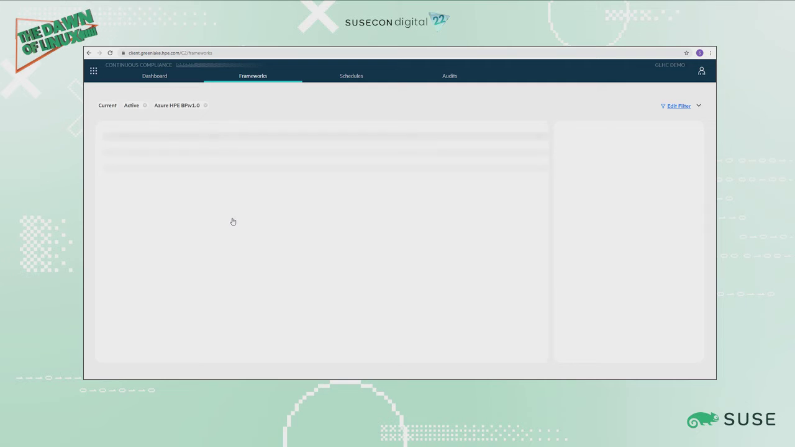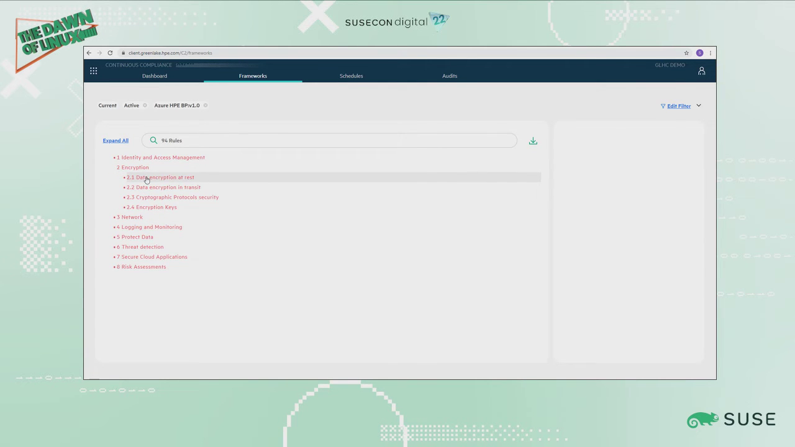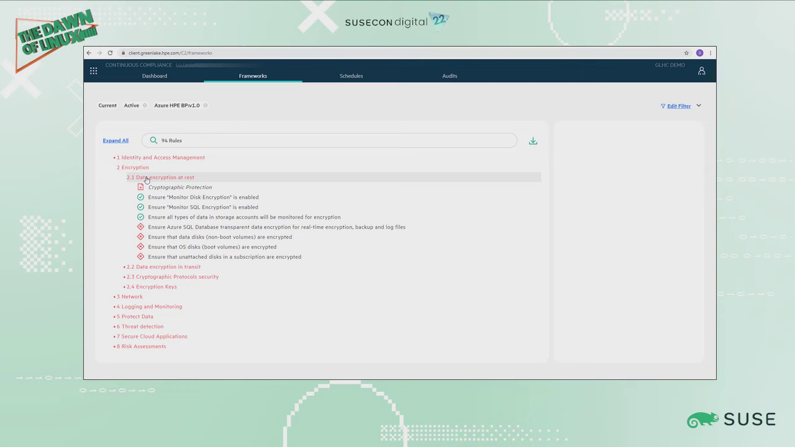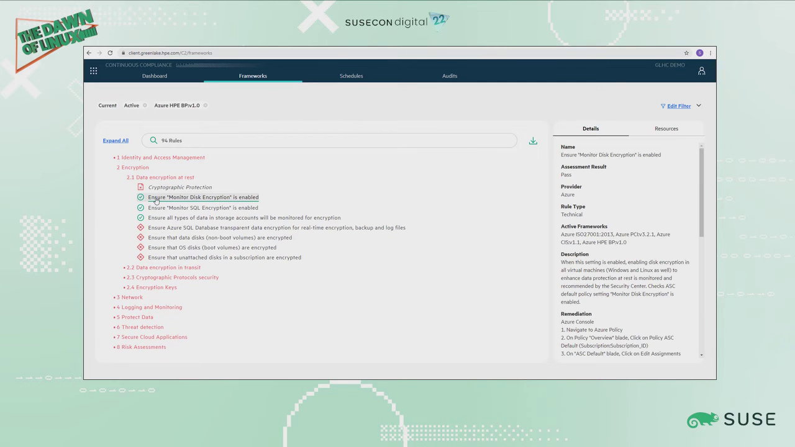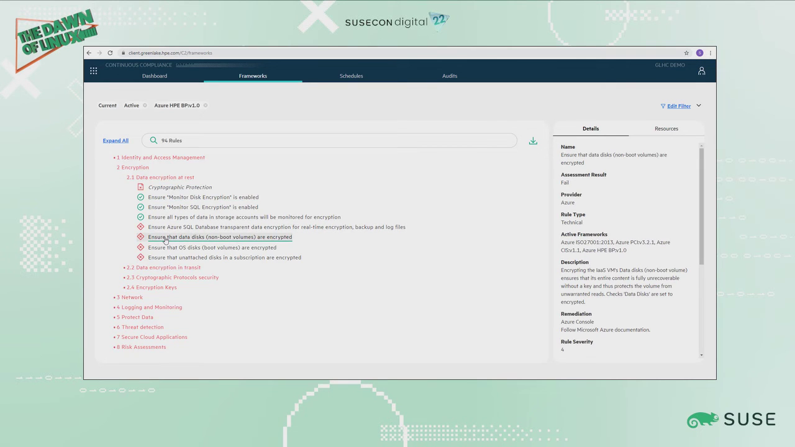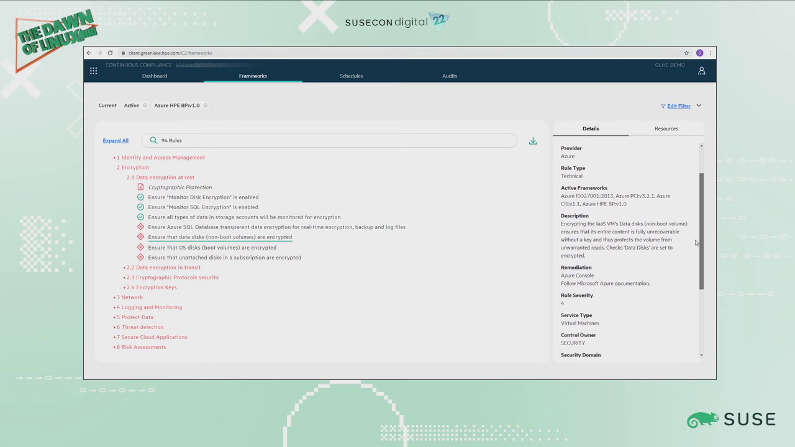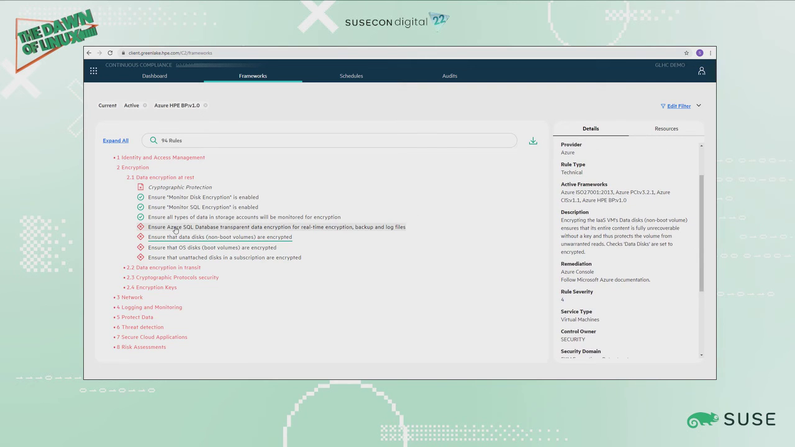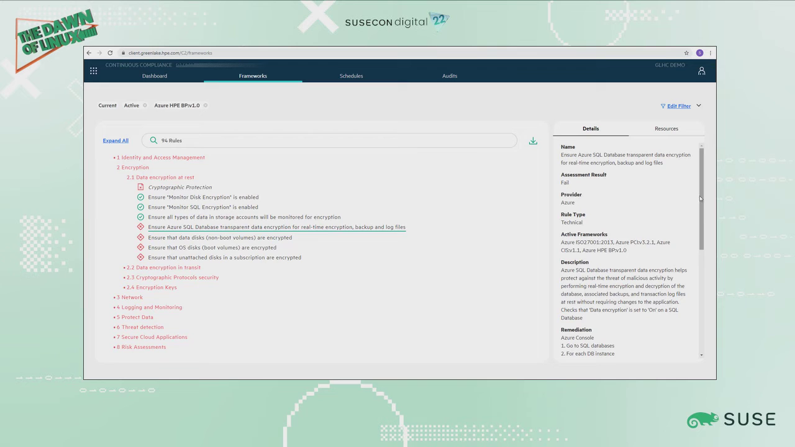Let's drill down into the Azure HPE best practice framework, and take specifically a look at some of the encryption things that we want to take a look at as a part of this environment. We can see I've got several things that are passing, several things that are failing. As I drill into each particular rule, I get a better understanding of what the rule is, how passing or failing is determined for that rule, as well as very detailed ways or steps to be able to remediate that rule if I need to go remediate it.